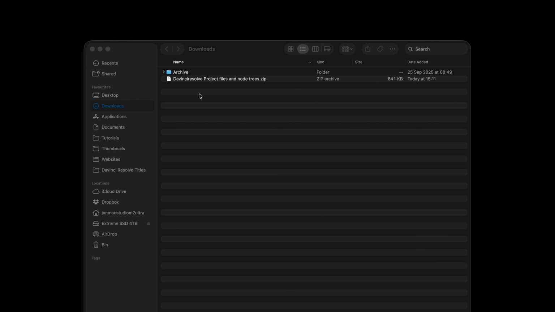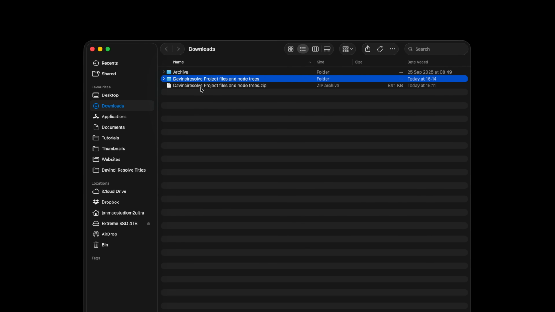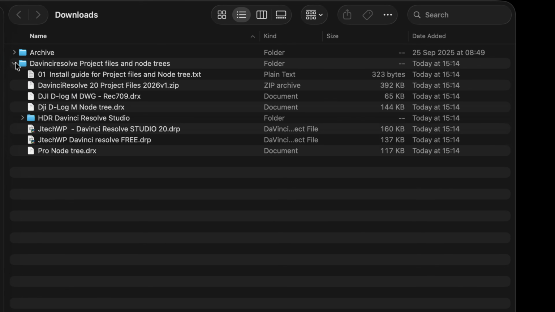Once you've downloaded the link from the email, we just need to extract it. So double click on a Mac or right click extract on a PC. You can delete the zip files, we don't need that. We can open this up. And then in here, you've got all the SDR ones. And for this video, we've got the HDR one.